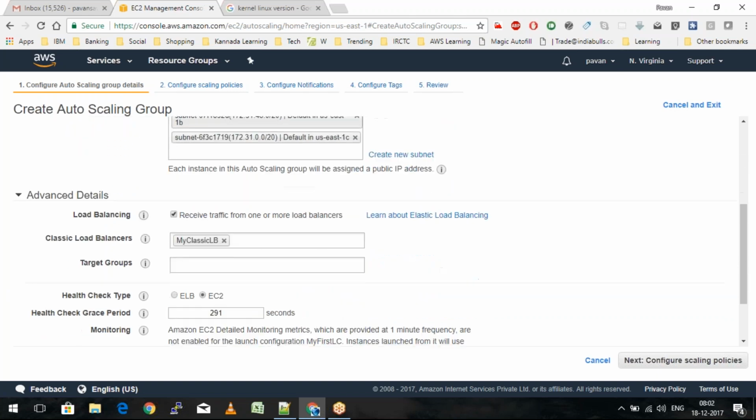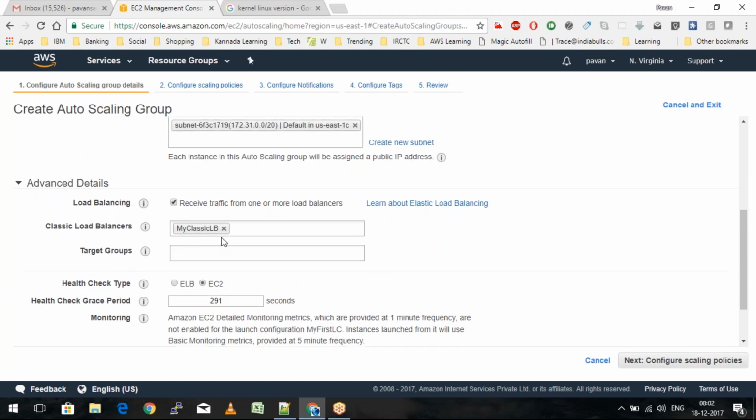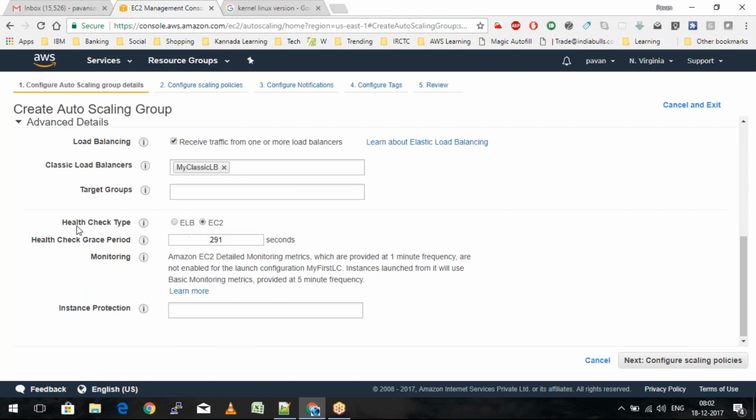I'll scroll the page a little more and we will be able to see that my classic load balancer is being displayed as a part of it. I have selected the classic LB, and then the health check type. I'm actually going to conduct the health check on the ELB, that is on my load balancer, whether it is working fine or not. And the ELB is in turn going to check whether my instances are healthy or not. So that health check I'm going to conduct with the help of the auto scaling group on the ELB, and the ELB is in turn going to conduct my health checks on the EC2 with the help of the health check configuration that we have done.